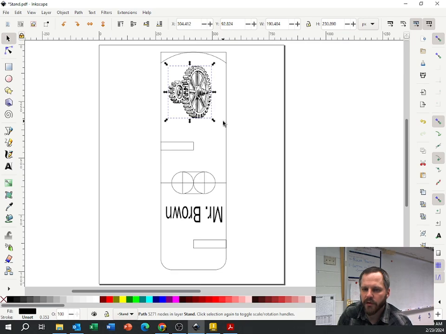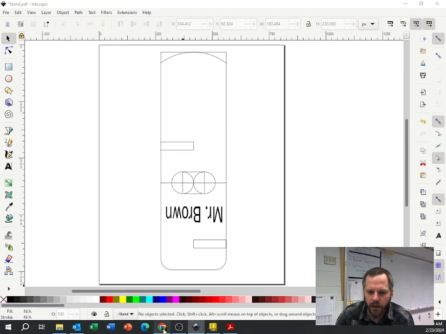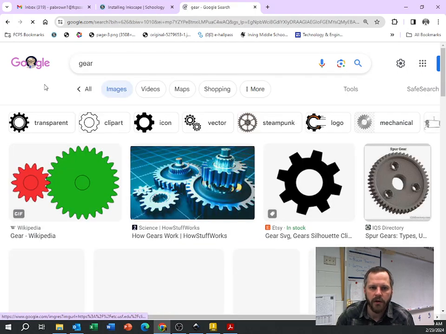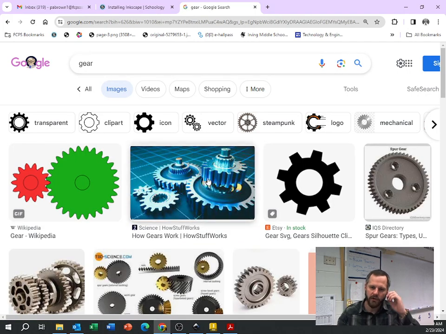All right, my image up here. I went to Google Images. I typed in gear. All right, and because the computer has to trace this out, something like this picture right here, there's a lot of stuff going on. The computer might not be able to find where the edges are. So the cleaner image that you have, the simpler the image that you have, the better it will trace it.